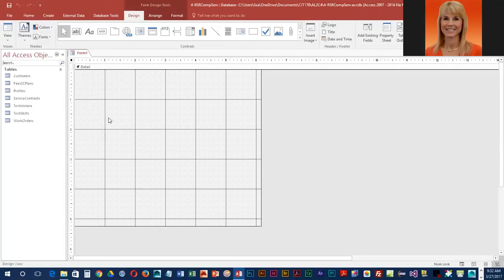In this detail section, that is where we would put bound controls, unbound controls, and calculated control objects. Bound controls are the ones that are connected to your fields that are in your tables. Unbound controls are for the extras that you put on your form, things like images. And calculated controls are basically calculations that you're doing with your fields.